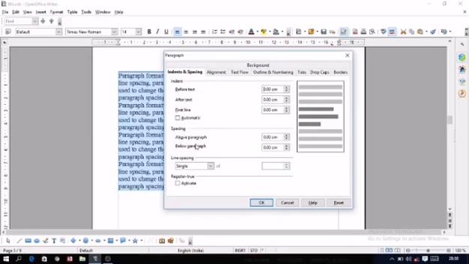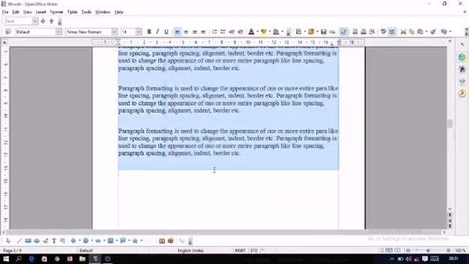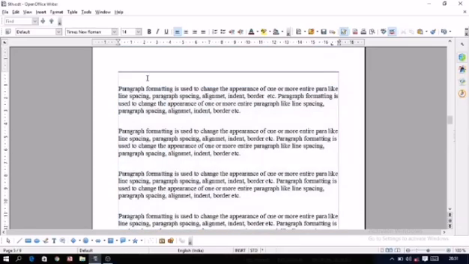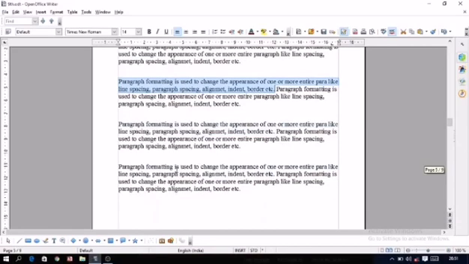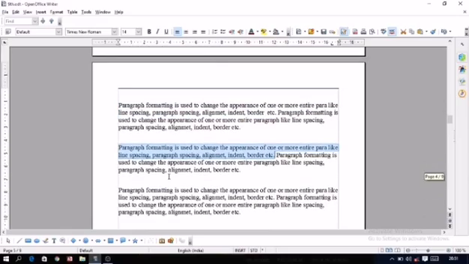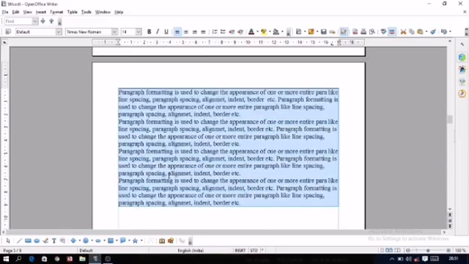It is given here as above paragraph and below paragraph, meaning how much space you want above the paragraph and below the paragraph. Here I am giving only above, meaning I want 1 centimeter space above the paragraph. Click on the OK button, and now you can see the difference. 1 centimeter above the paragraph. For every paragraph, space is provided according to the option that I have selected.